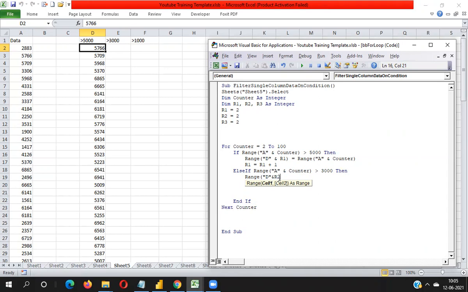So the R2 value will be for row reference, and I have already taken the D column. So through R2, you will get the row reference. What value do you need to pick? I need to pick the value from the A column, so I'm putting here the A column reference, A concatenate counter. Okay.